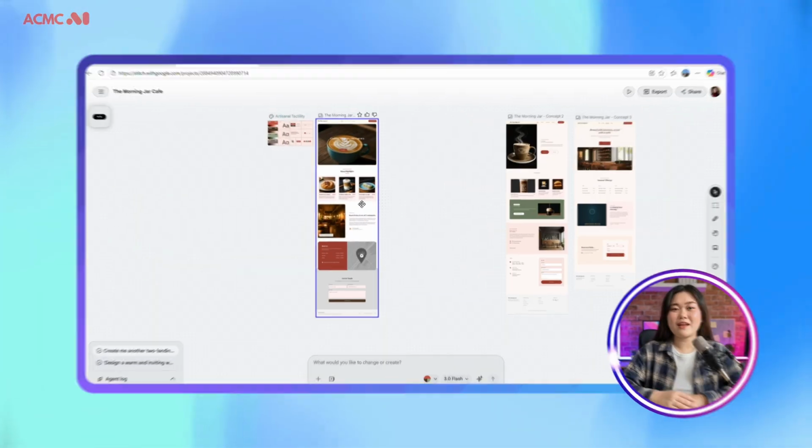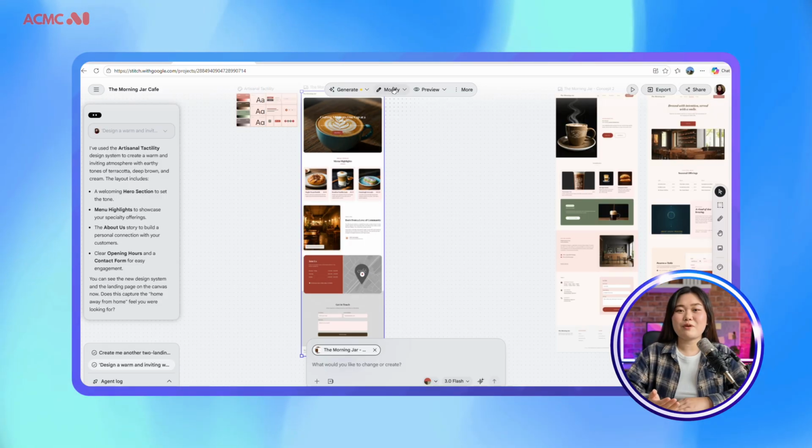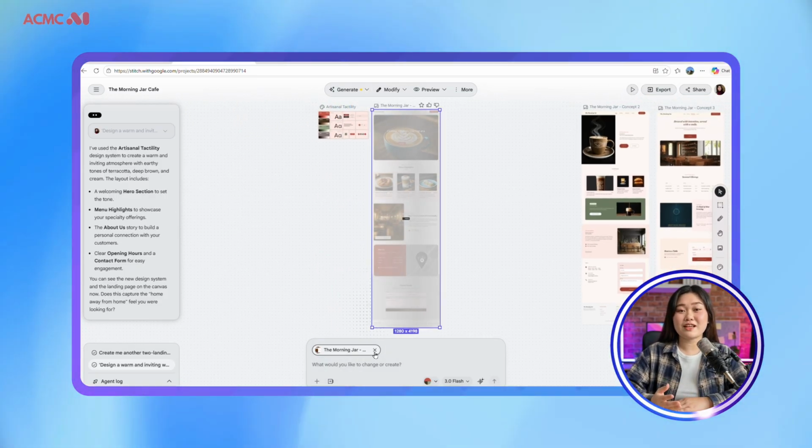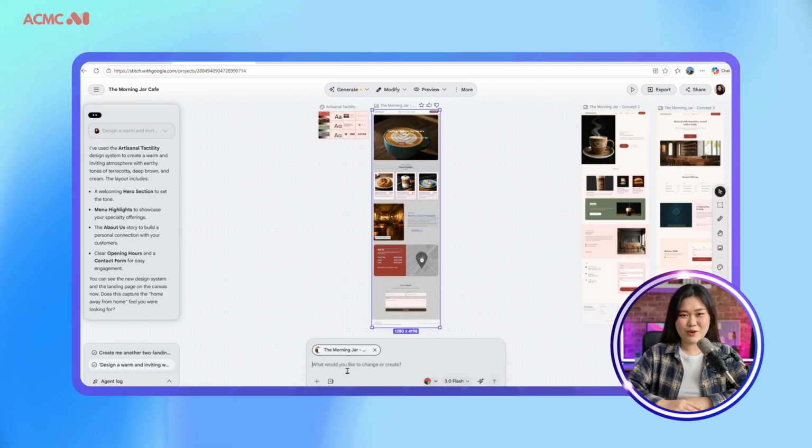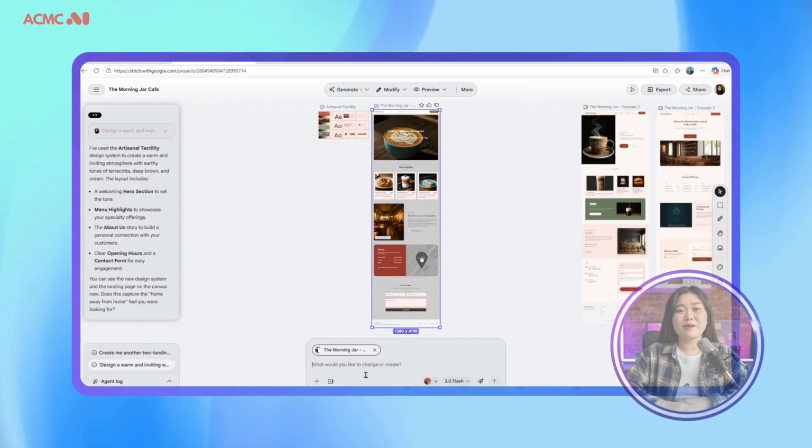Now let's customize the morning jar a little further. Every cafe website needs a proper menu section. Let's make sure that's prominent, and let's add a section where customers can find them on the map.